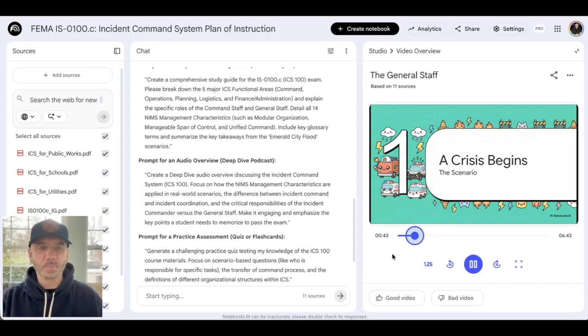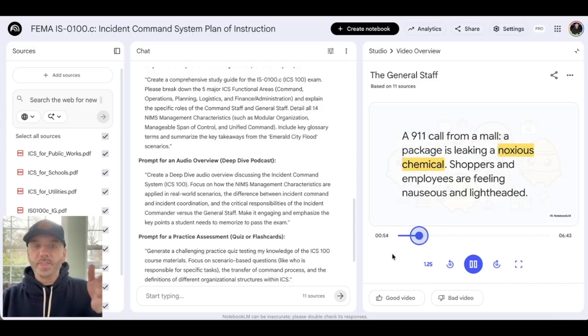Okay, the best way to really get this isn't by staring at abstract charts. It's with a real-world scenario. So let's imagine a crisis right as it's starting to spin up. Picture this. A 911 call screams in from the local shopping mall.